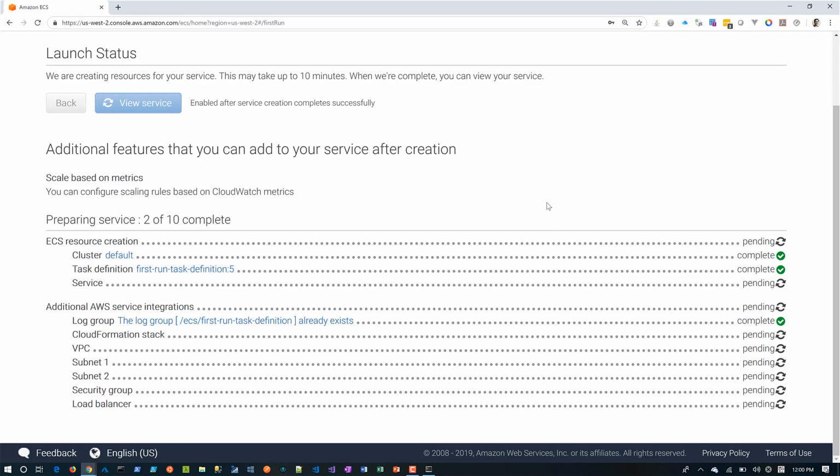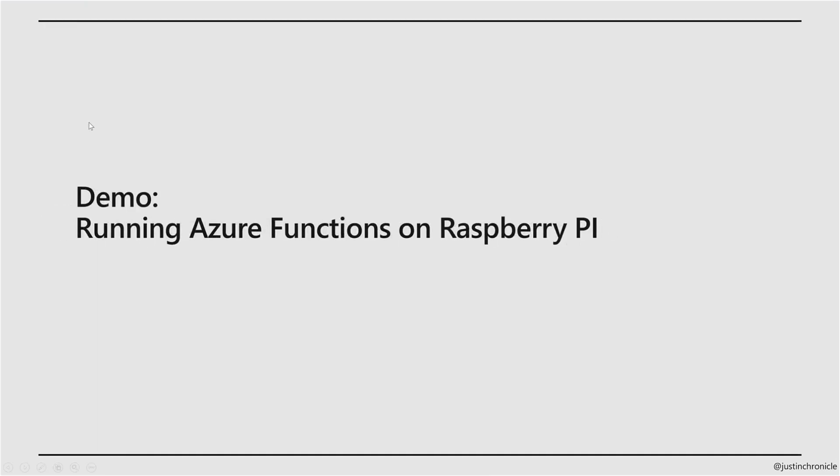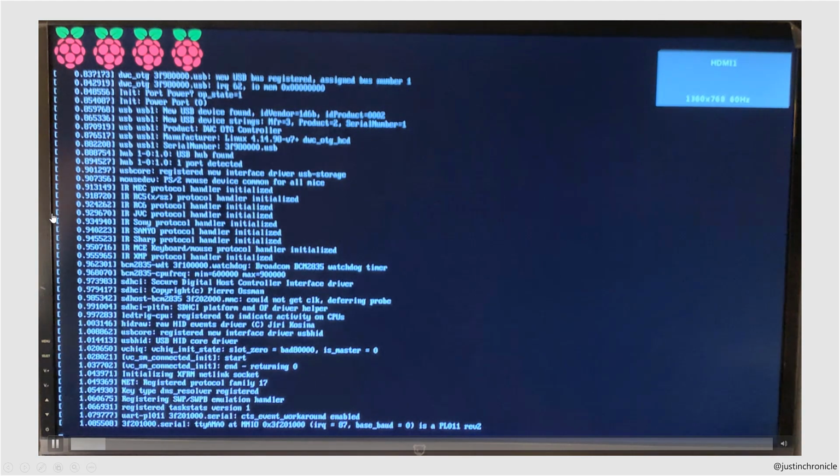So yeah, it will create all those things. I think it takes a little bit of time. So instead of waiting for that, we are moving to another demo. The next demo would be the Raspberry Pi things. So this is the one.